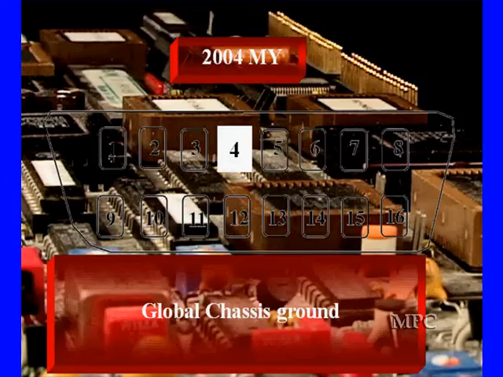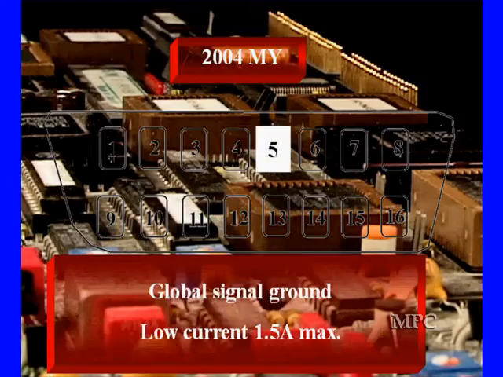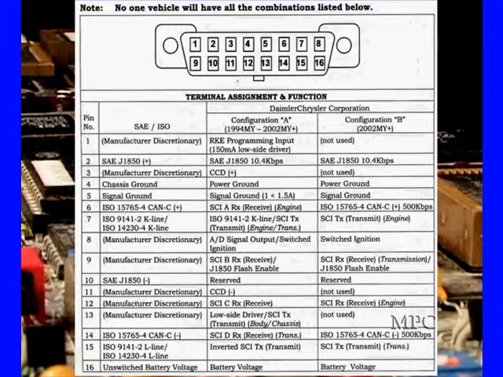Global chassis ground. These are not global because sometimes you see the two of them tied together, but 5 is supposed to be a low current ground. 4 is supposed to be a high current ground. So when you see something like this, it never exists, but this is theoretical.